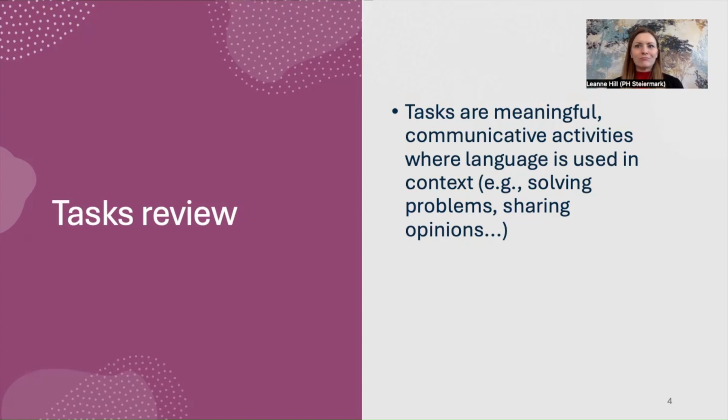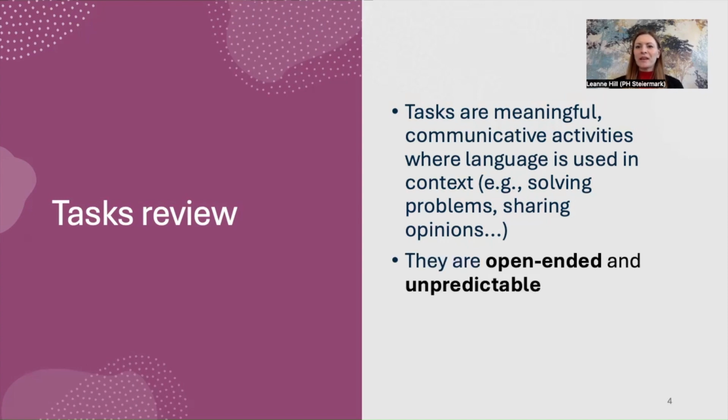At the primary level, sharing opinions can be as simple as, what's your favorite? What's your favorite animal? My favorite animal is a hedgehog. What about you? This is open-ended and unpredictable. You probably didn't think my favorite animal was a hedgehog. So we have to exchange this real information. We have to interact with each other in order to do this task. Or perhaps, what is your fantasy school? What's your ideal school? We have to talk with each other and plan that in order to complete this task.